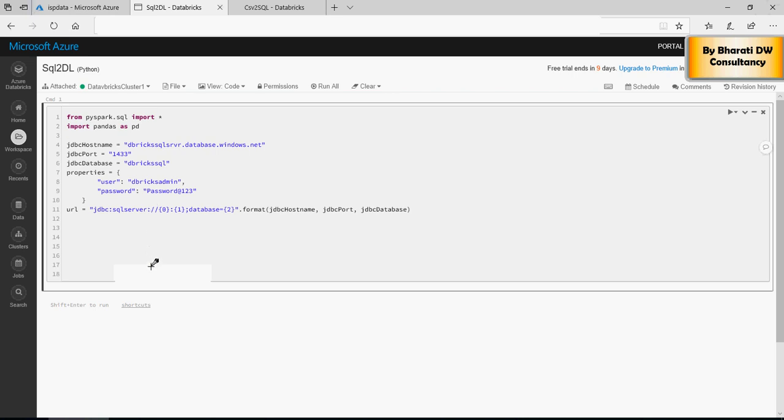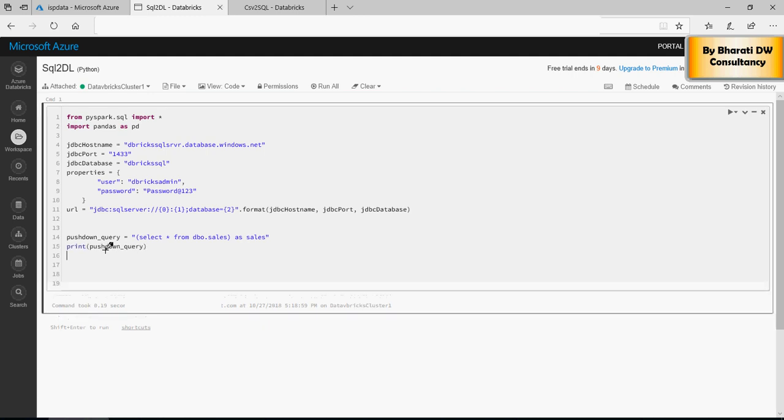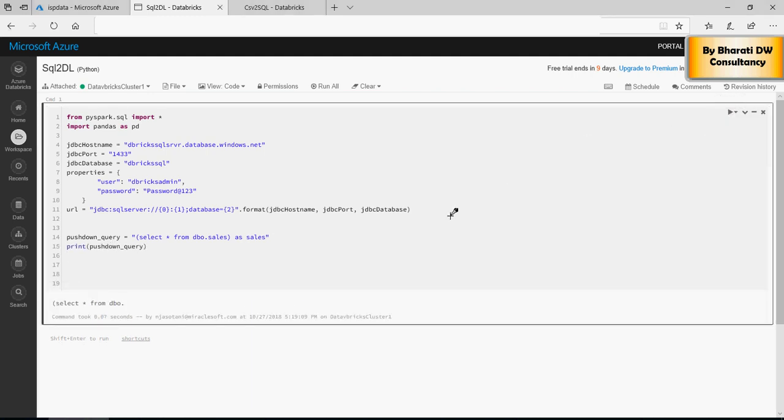Now I'm going to read from the SQL Server. So let's see how to read from the SQL Server. Write down a query, which is very simple: select star from dbo.sales as sales, and then run the cell. So this is the pushdown query, select star from dbo.sales as sales. I have created a query which can go against a database and get the data.